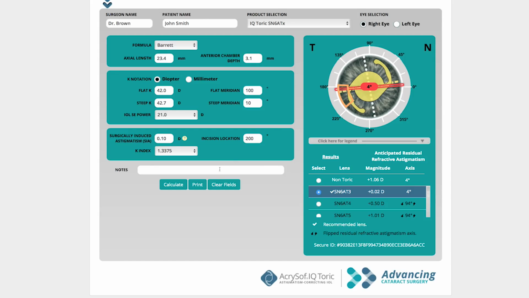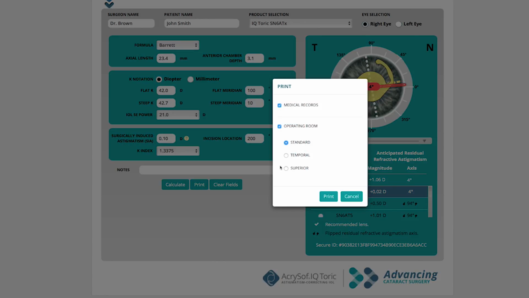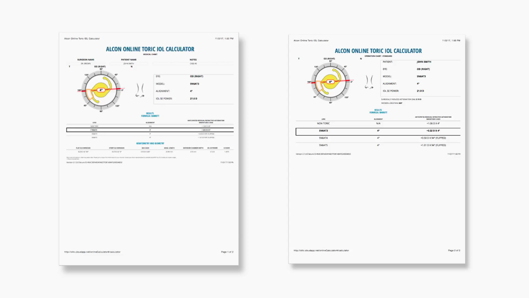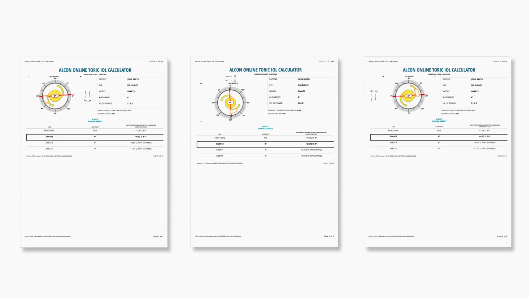The print function offers you the ability to print your results. You can select medical records, operating room, or both. Selecting both medical records and operating room will give you 2 copies, one printout to take with you into the operating room, and another copy you can save in the patient's medical records. If you select operating room for your printout, you also have the ability to select the orientation you desire for your printout, either standard, temporal, or superior.